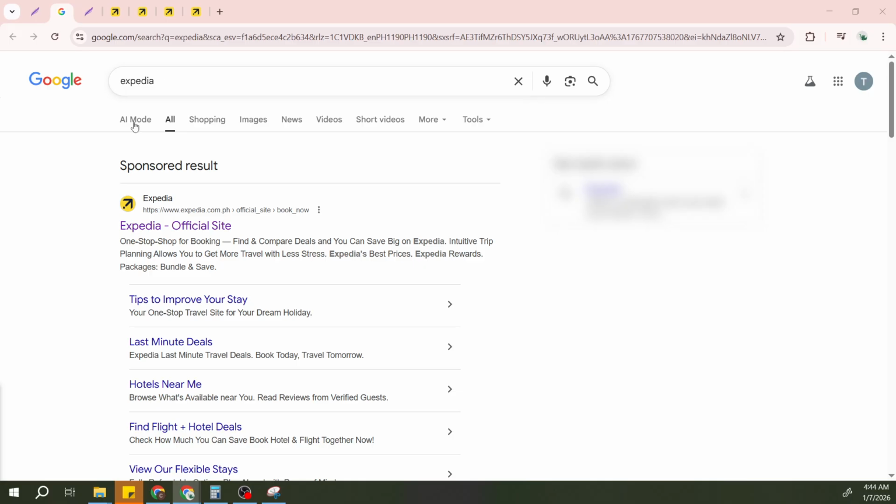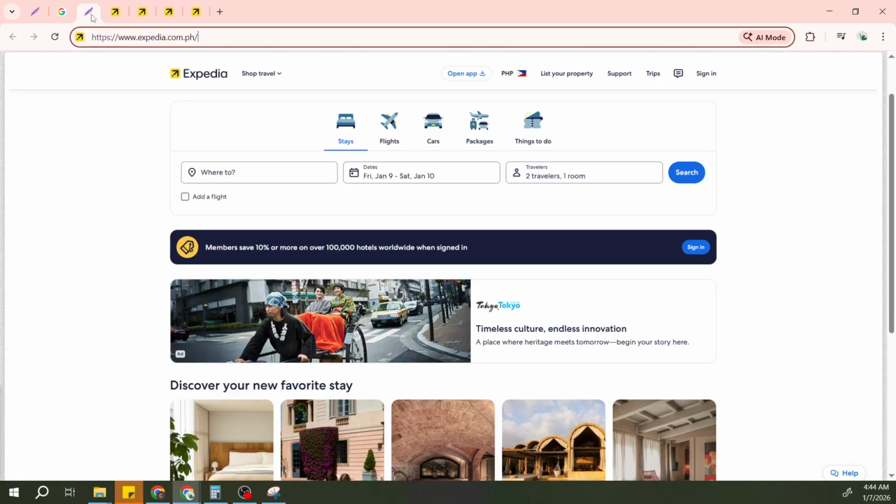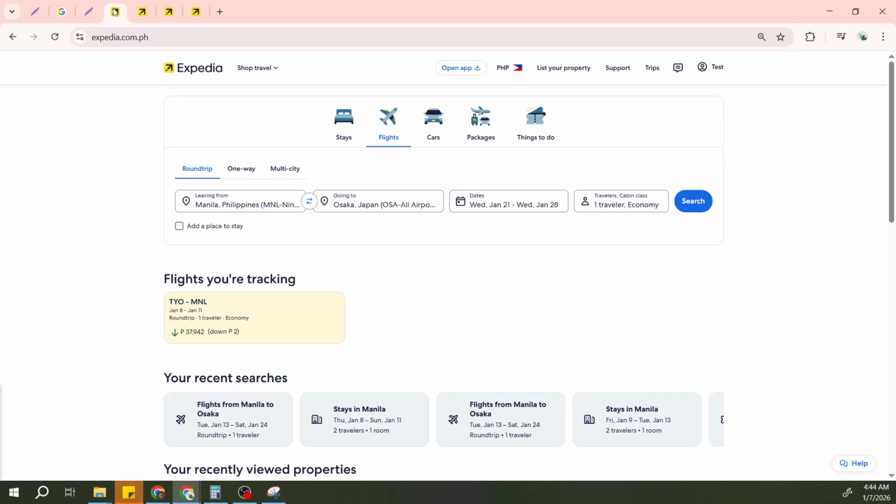From the results, choose the official site with the expedia.com URL. Once the homepage loads, click Sign In. Being signed in helps keep your choices synced across devices and can make it easier to revisit your filtered results later. For flights, enter your departure and arrival cities along with your travel dates, then select Search.